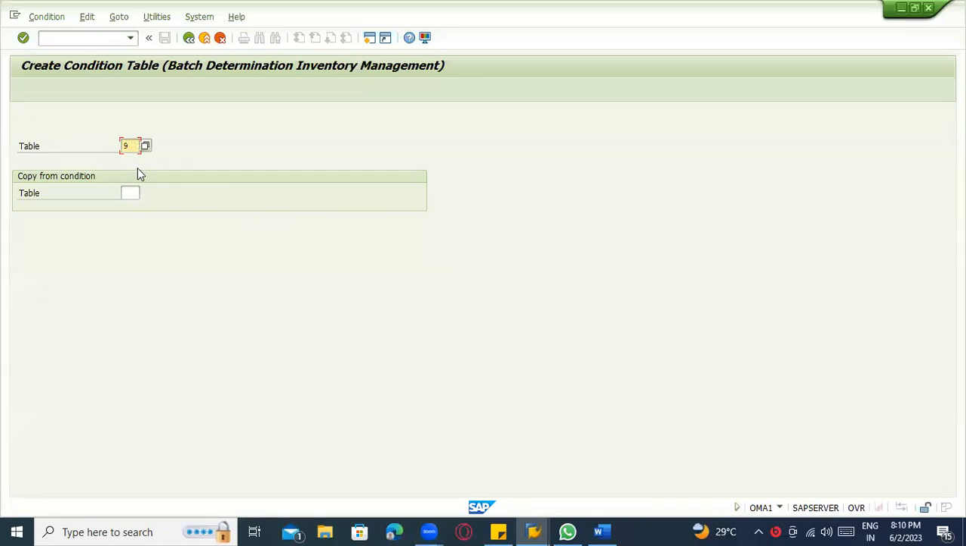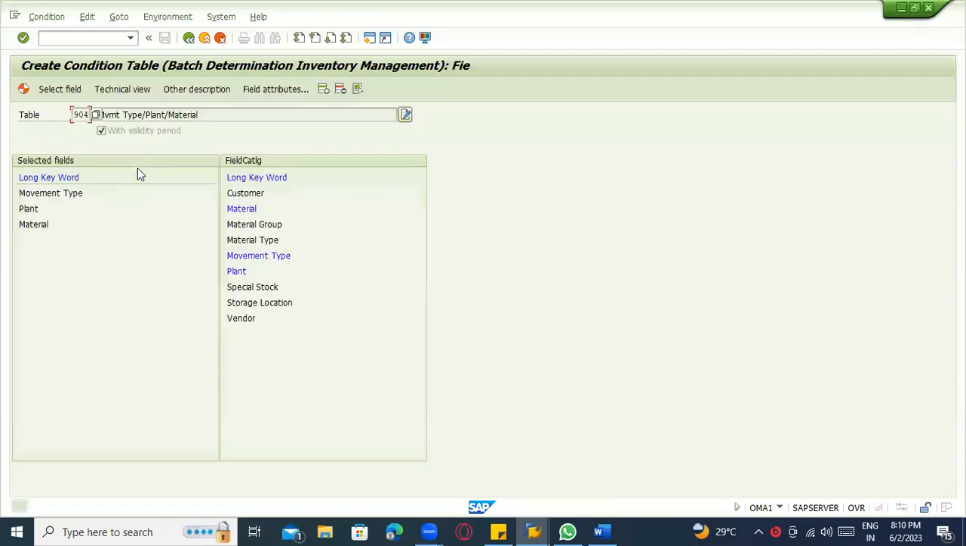There was some 904 I'm just trying to do. And I'm just copying from the existing one. Okay, then it is copied from there.